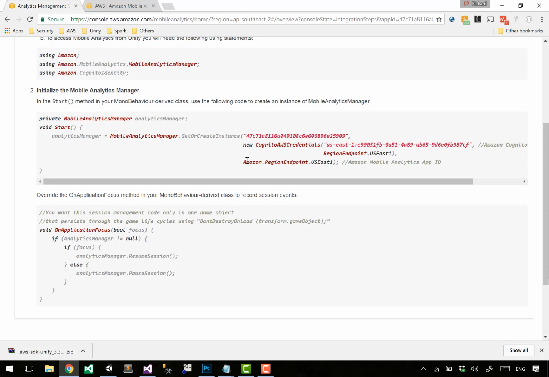It's also set up a Cognito service for us and given us credentials to log onto that Cognito service and told us where we are. They do a lot for you. Yeah, it's pretty cool. Very nice and easy to get started with.